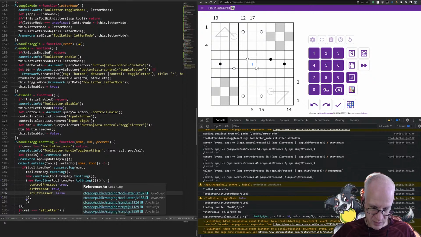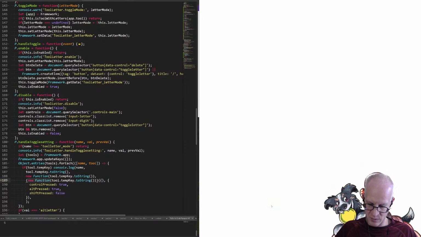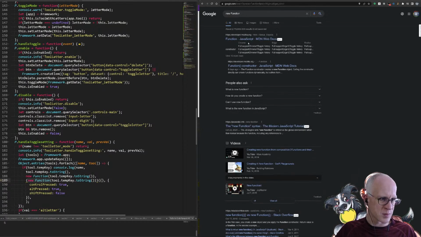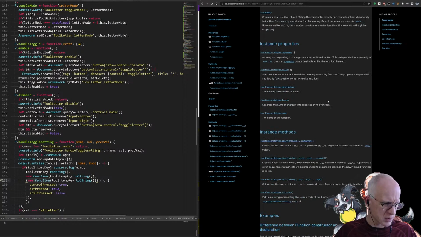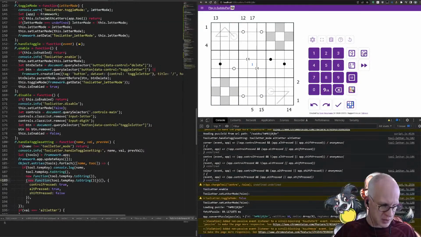Why is it returning undefined? New function. Am I misunderstanding how a new function works? Do I have to tell it what arguments to expect? I've used this before, but a long time ago. Create function, new function. This X refers to global. I don't think I can actually do that, right? Yeah, okay, never mind. I'm going down a rabbit hole. I shouldn't be doing this.